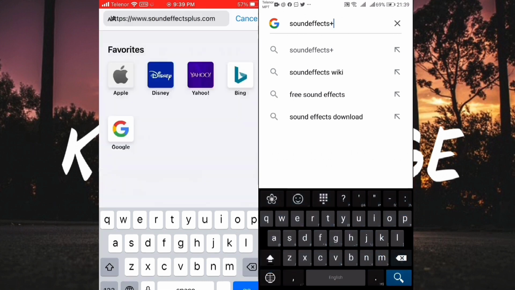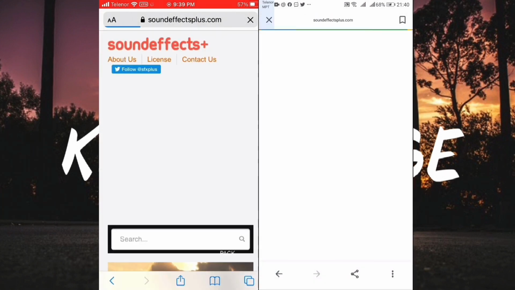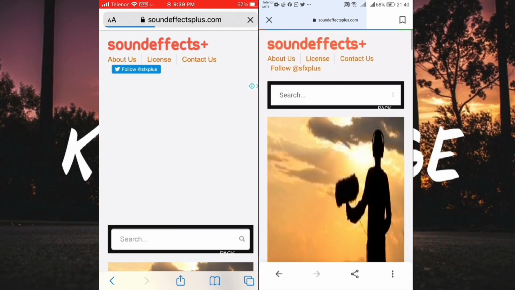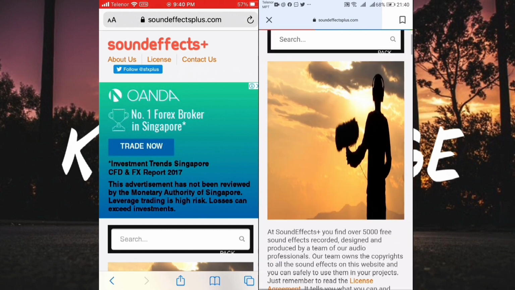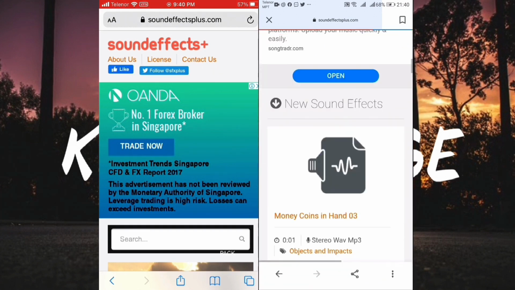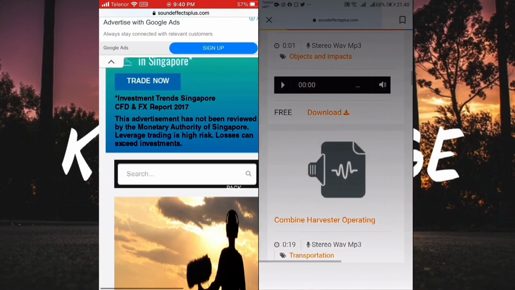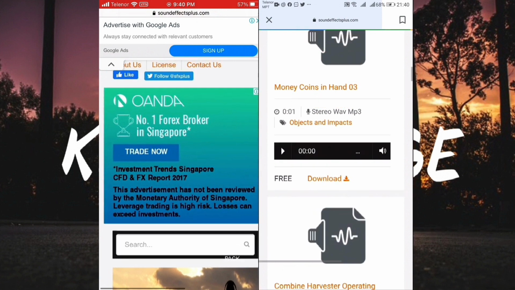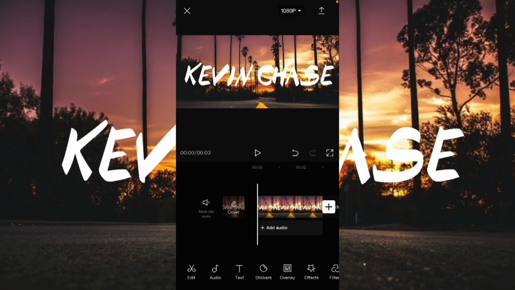So for the sound effects, there's gonna be two ways. The way I'm showing now is downloading directly from a free website called Sound Effects Plus. It's a website which has many sound effects, over 5,000, and there are lots of users, and you could download them for free and you could search whatever sound effect you like. But for some sound effects, there is a watermark at the back of the sound, but it's still pretty much okay.